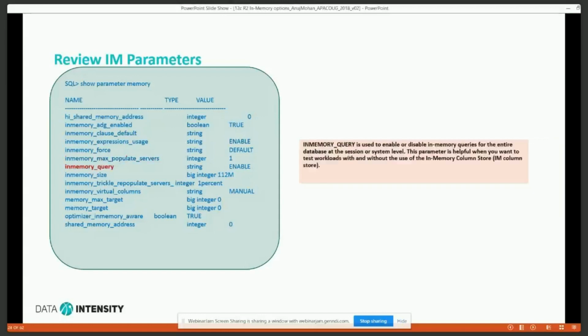In-memory query is another interesting parameter. The values it takes are enable and disable. If you disable it on a session level, it will stop using in-memory. So if you are showing it to your customers, you can play with this. And I have some slides to talk about this more in the following part of the presentation.